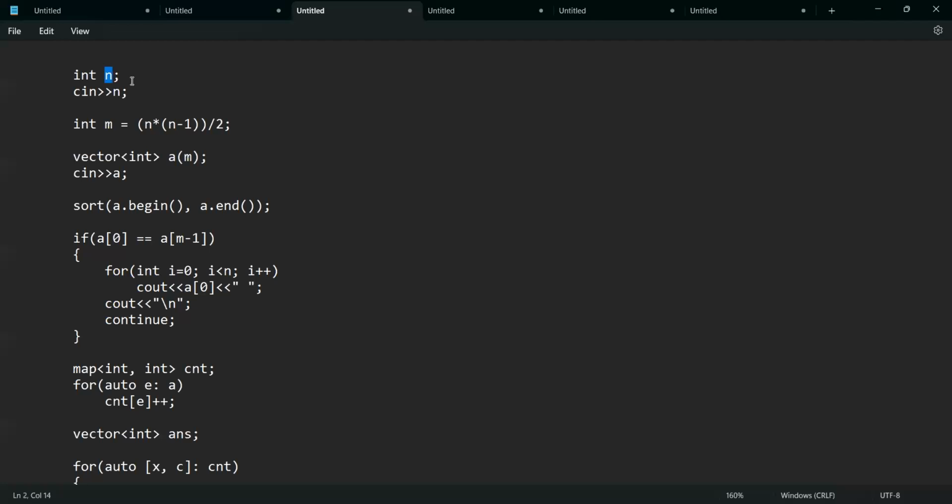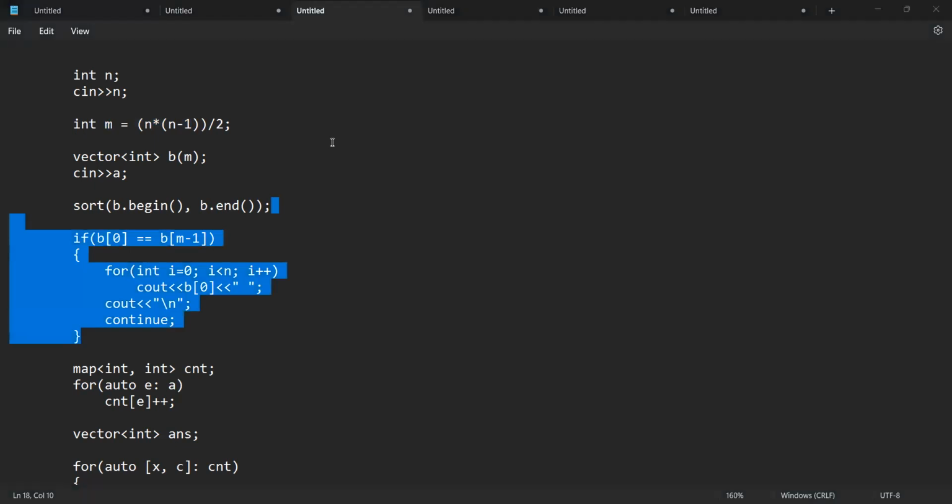So first of all, I'm taking n as input. Now m is the size of my array B, so this is n into n minus 1 by 2. Then I'm taking my vector as input and I'm sorting it. Actually, this should have been B. So I'm sorting my array B. And then if the lowest value and the maximum value in array B is the same, this means that all my values in array A were equal. Then only this is possible, right? So is this thing clear to everyone? Yes. Okay.